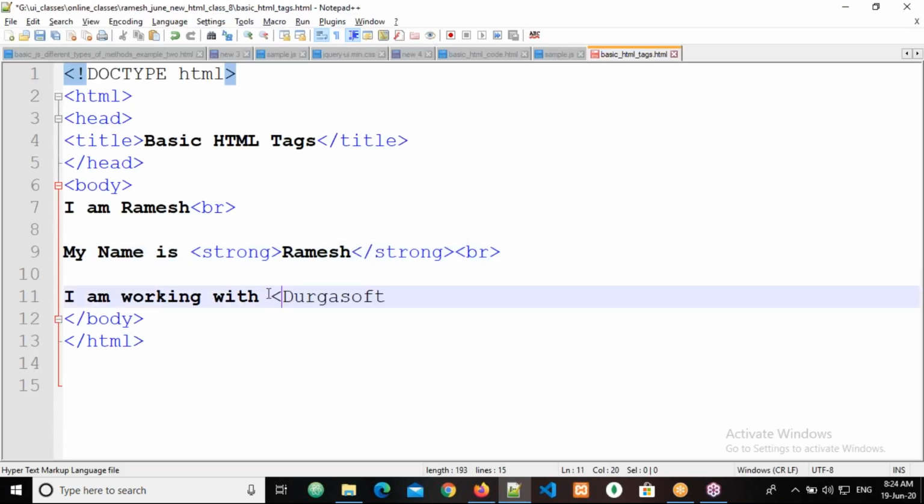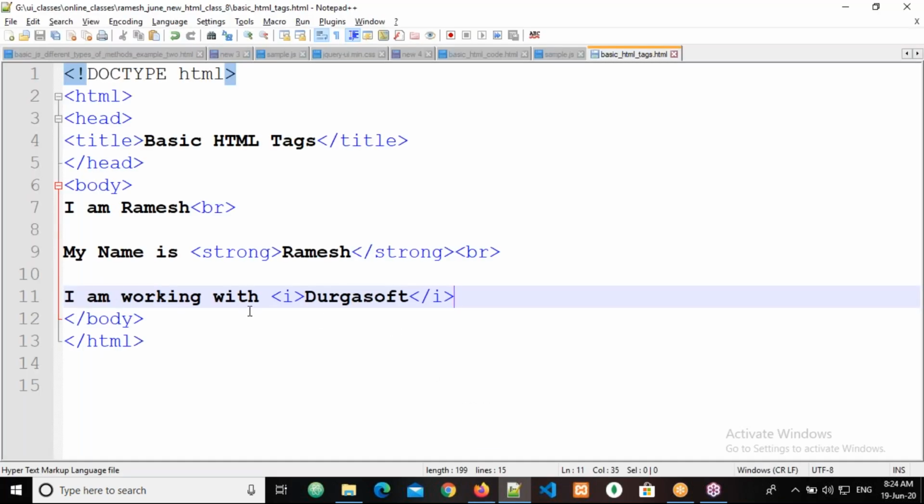What is that? The I tag. Open the I tag here and close it here in the last. Save it. Now come here and refresh. See it, is Durgasoft coming in italic letters or not? Yes, sir. Okay, italic letters. This is how it will work. Italic style, how will we display this? By utilizing the I tag. Right.